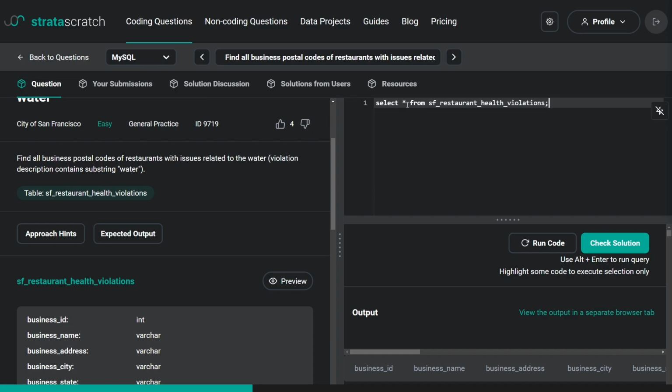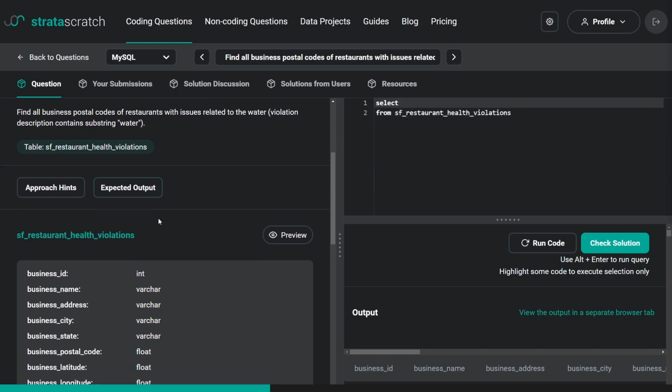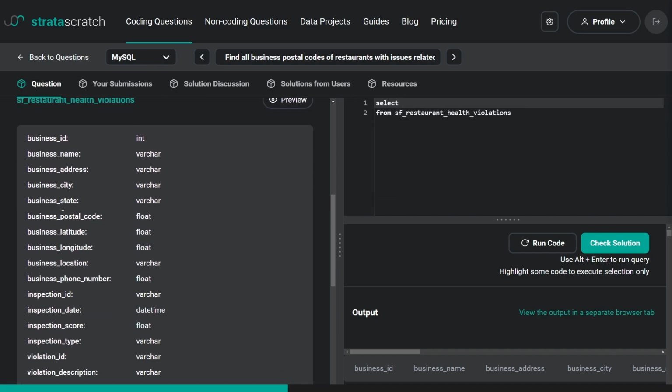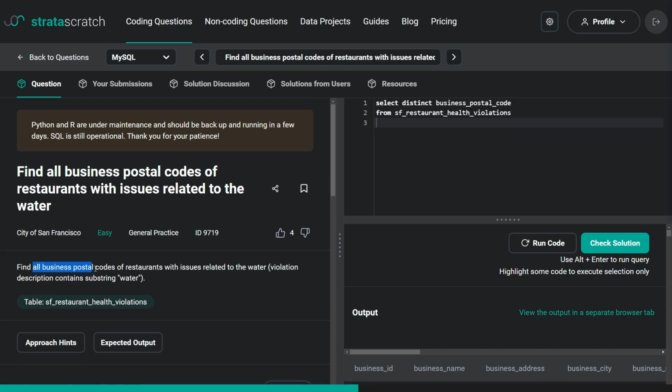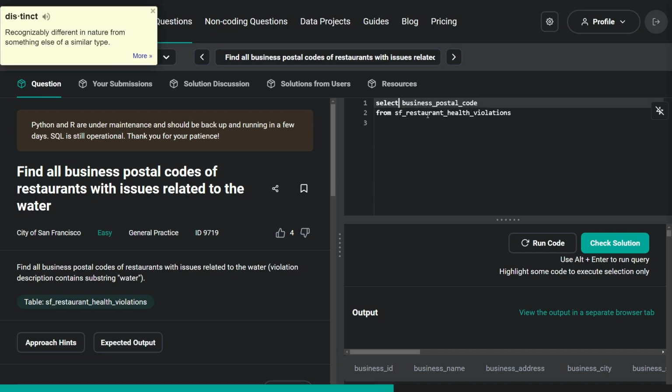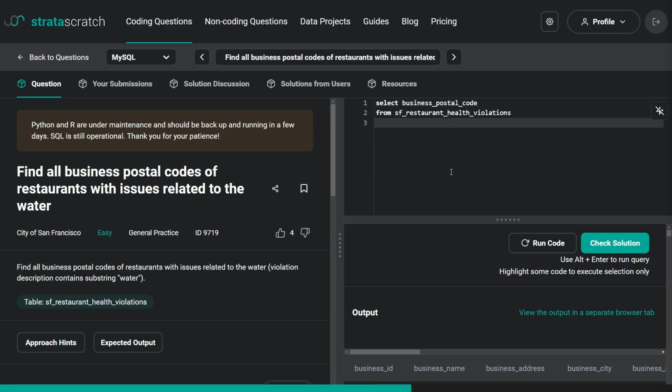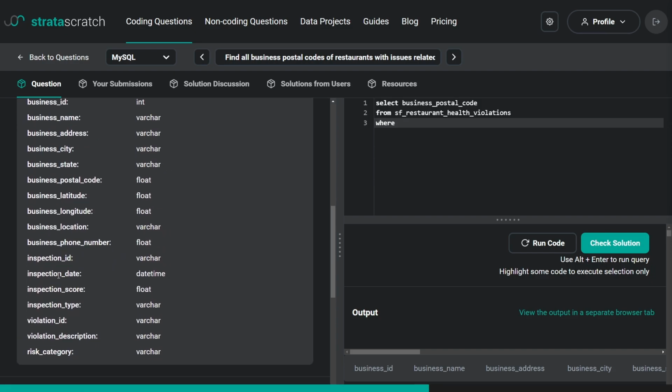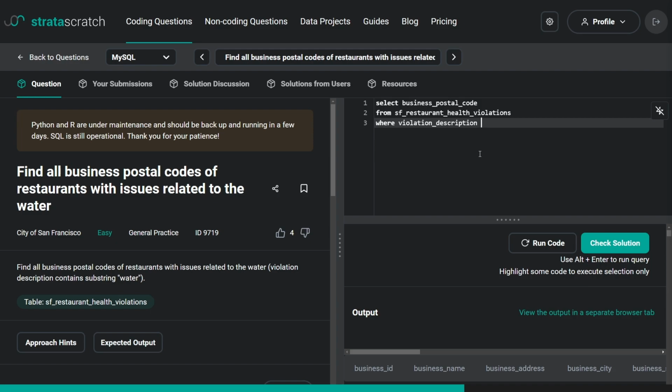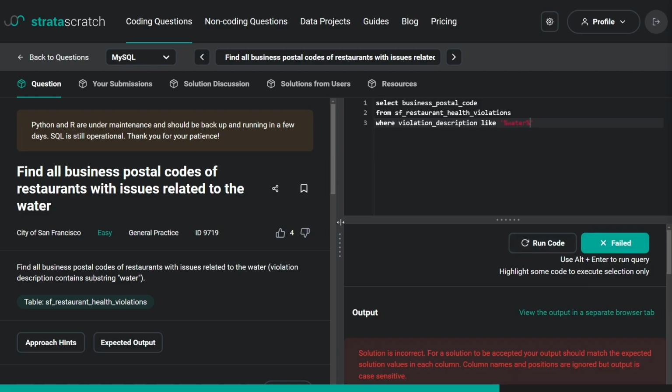Business postal codes. That's what we actually have to find, and we have 1 filter. Business postal code, this one, and so we want all of the different codes. Let's try actually without distinct, and then we'll see what we get. Now we have to say where, and they said violation description or something. Yeah, violation description like contains the word water, and it's not correct.